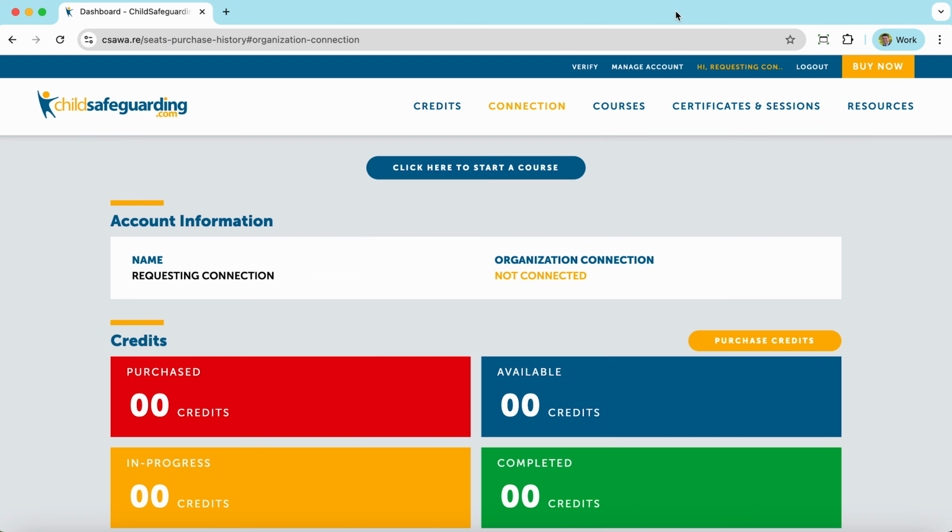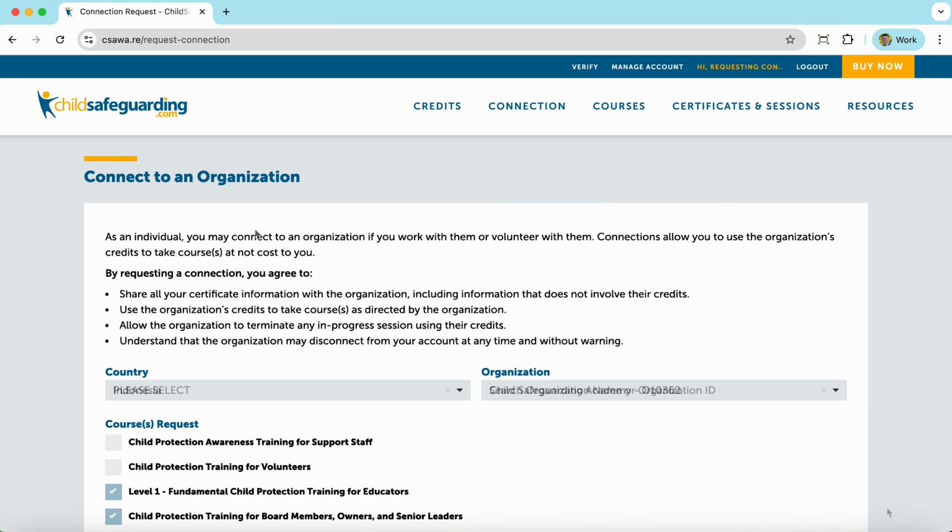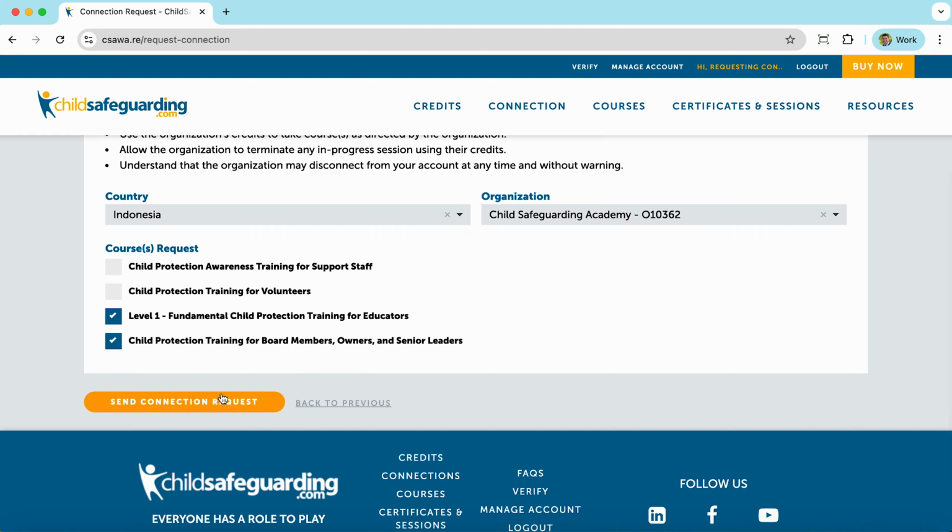Connections to your organization can also be made by individuals who request a connection to your account. Individuals can also connect to your organization by requesting a connection through their individual dashboard. To do this, they will click on the connection button and then connect to an organization. From here, they will identify your organization and then select the course or courses they would like to take using your organization credits. Then down at the bottom, they will submit a connection request.